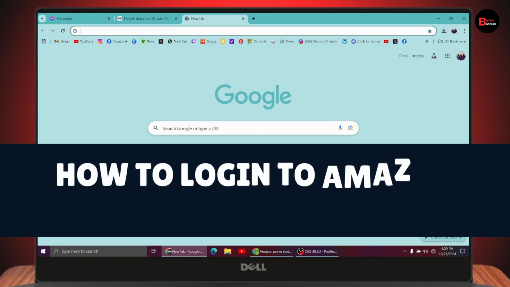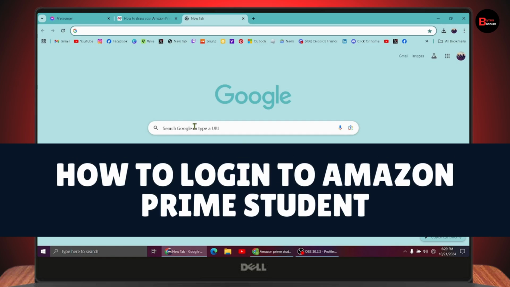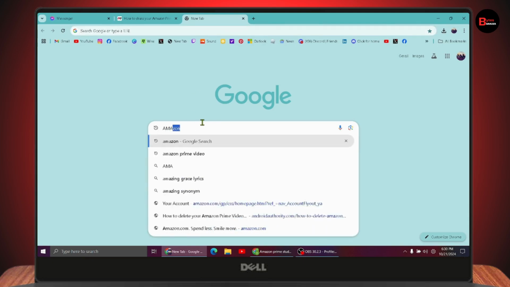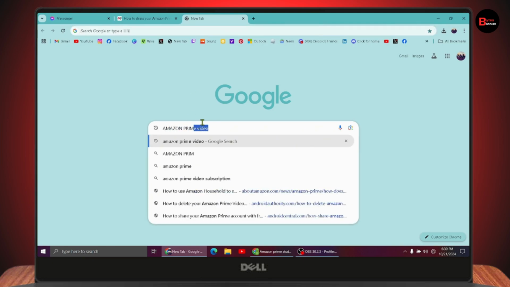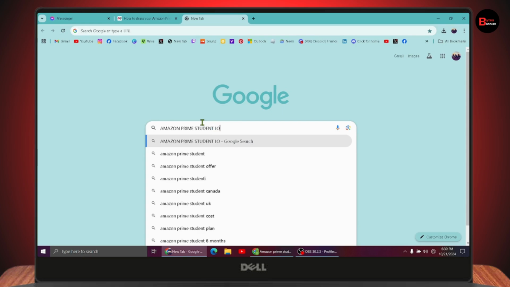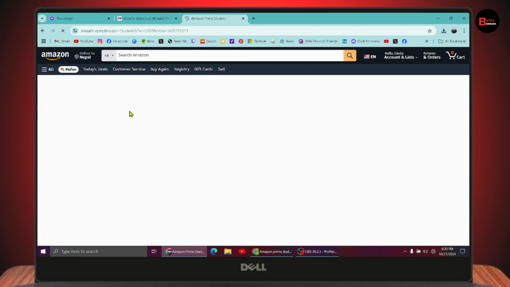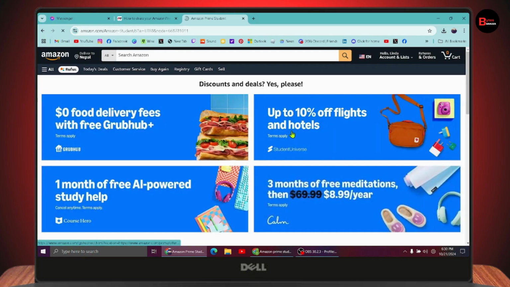How to log in to Amazon Prime Student. So if you want to log into Amazon Prime Student, then first you need to go with search and search for Amazon Prime Student Login. Once you've searched here, you will have Amazon Prime Student. Simply go with the first search and it will take you to this kind of page.